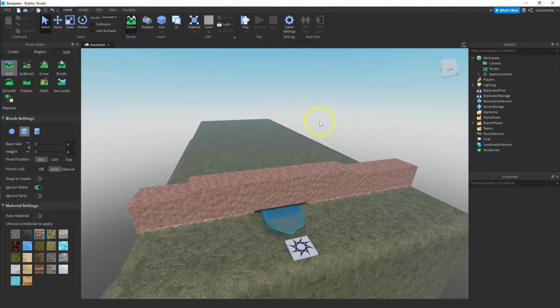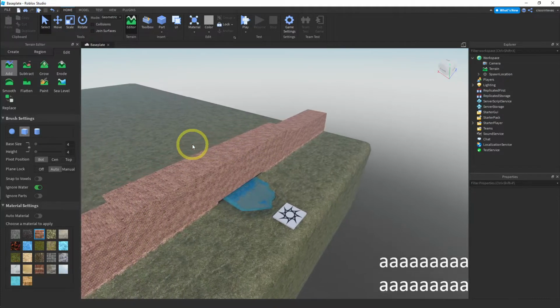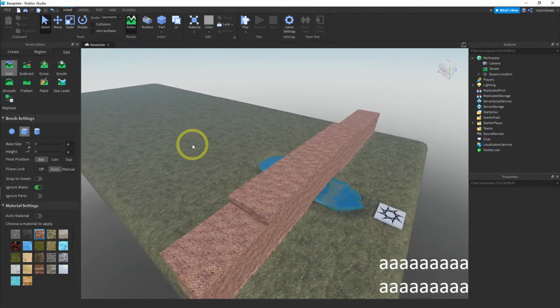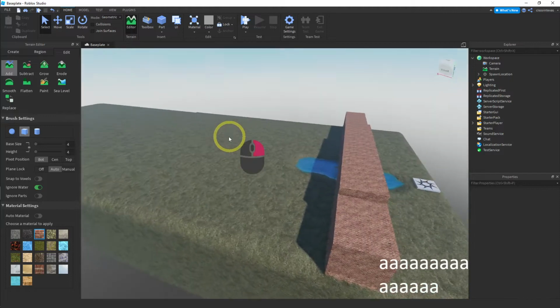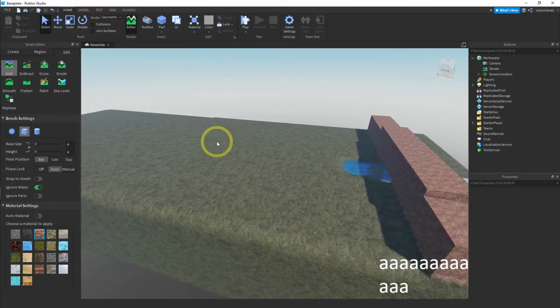Again, we're going to use the Add tool inside of the Edit menu of the terrain editor. For the settings, we're going to use a cube, but now let's see what a good size would be. The size of your wall will actually depend on how big you made your terrain. But let's see what a 4 looks like.